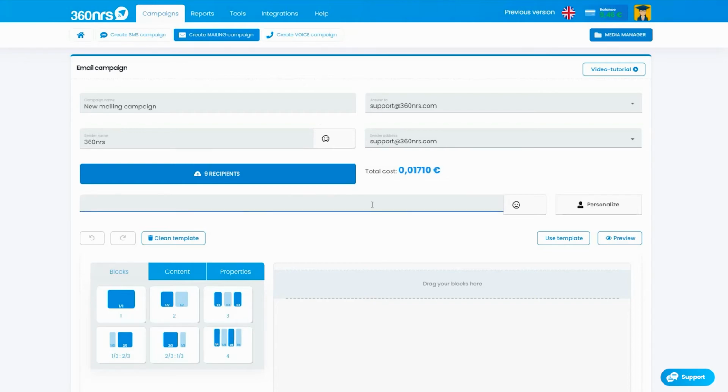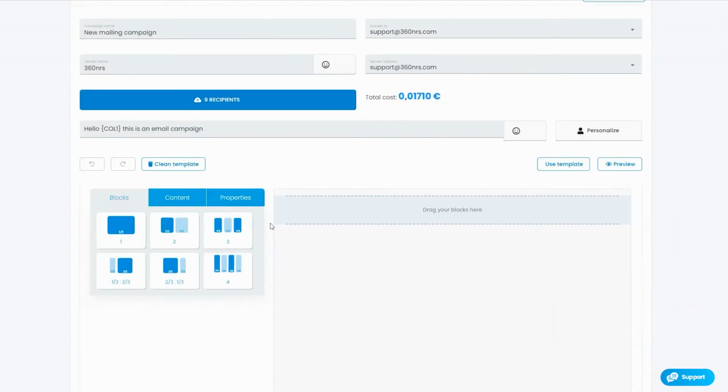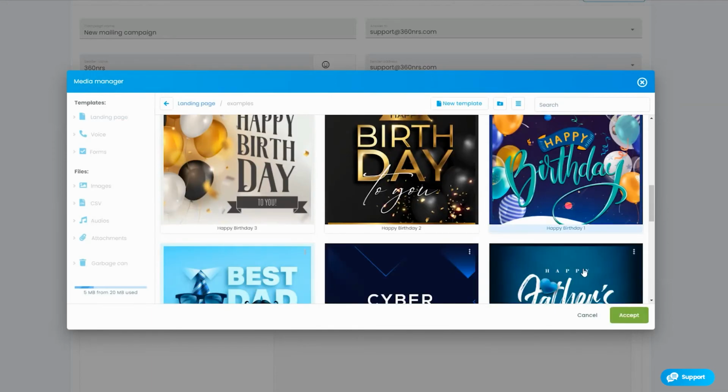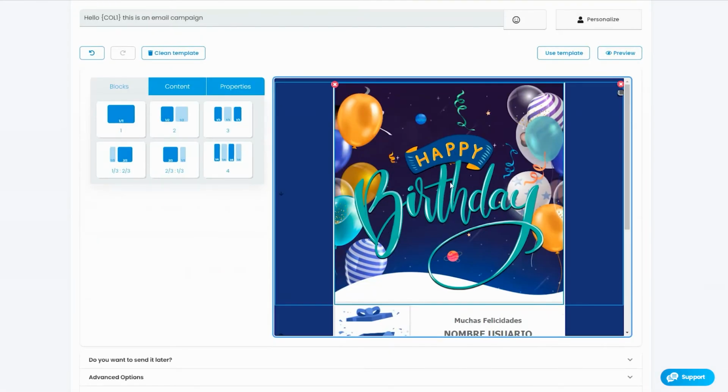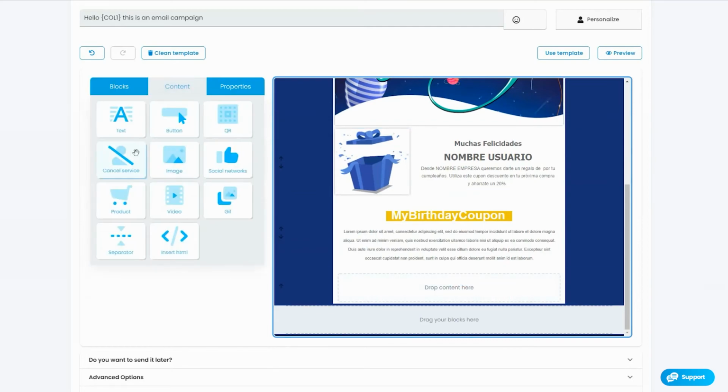Let's put a main subject to our email. I want to add also a personalized field. If you scroll down, you get to the template editor. You can always start a new template, or you can use a template that you have uploaded or saved before. You can always drop new content, as in new blocks, and then give them new content.